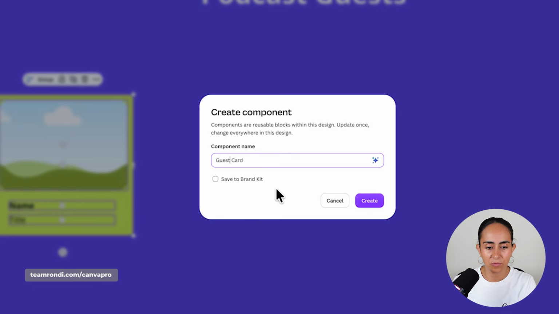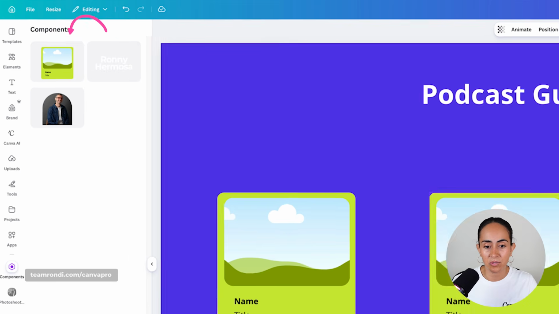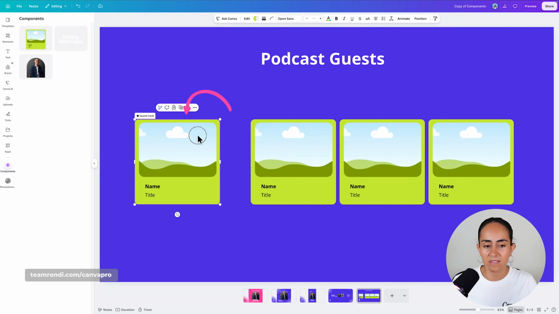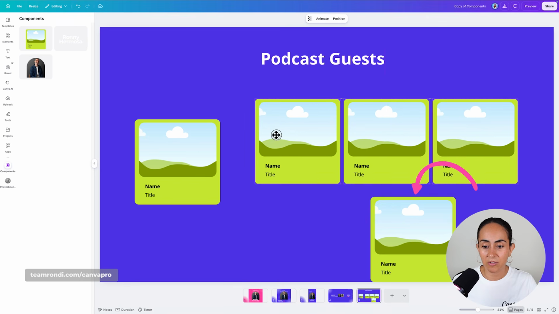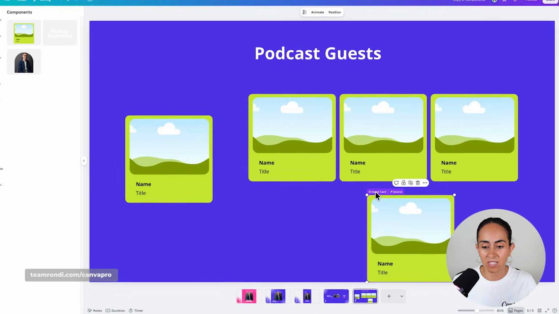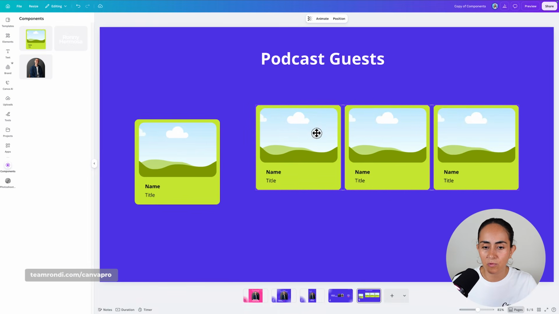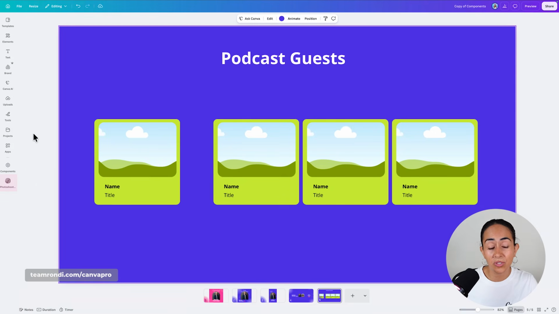Okay, I'm going to rename this component guest card, create, and now that I have the component in here, I can simply click on this component to create a copy. Or you can also simply take the source, Ctrl C and Ctrl V. You can see that the copy of this component also has this little tab that is telling you that this is a component.